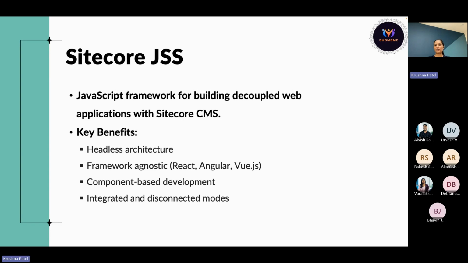And the benefits of this are, first of all, it is headless architecture. Basically, as we already discussed, it gives backend and front end separately. Also, we can integrate with all the latest modern JavaScript frameworks. It gives us component-based development, as we all know React and Next.js are purely component-based frameworks. And last but not least are connected and disconnected modes.